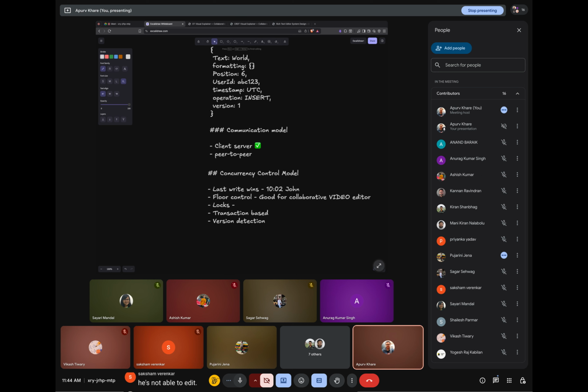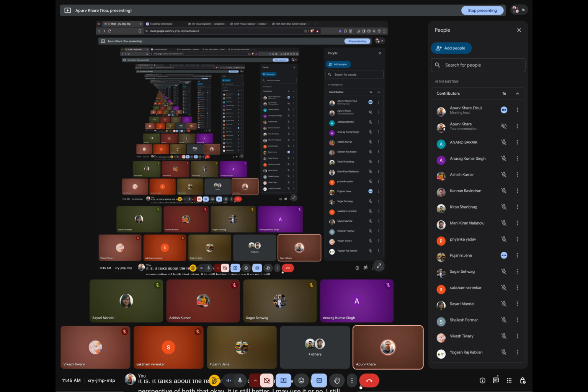This is where it talks about front-end system design, where we get the perspective of both. Okay, it is still better. I may use it, or no, I still want better. Okay. So I'll give you a real example. Quip is a real-time editor sort of application. I will share the link, which uses the locks model. So actual applications are using the locks model.